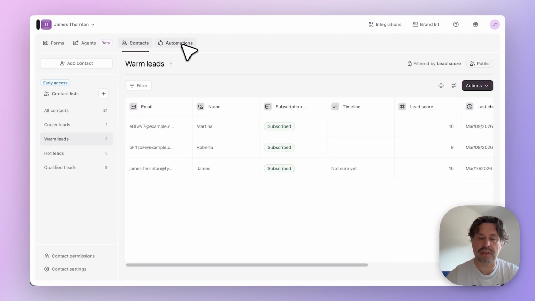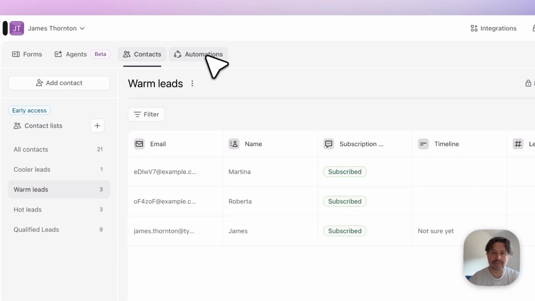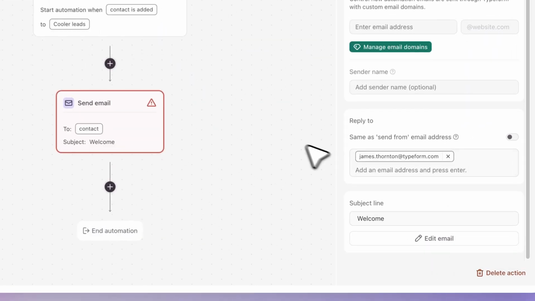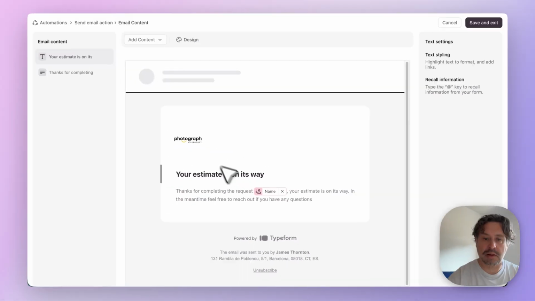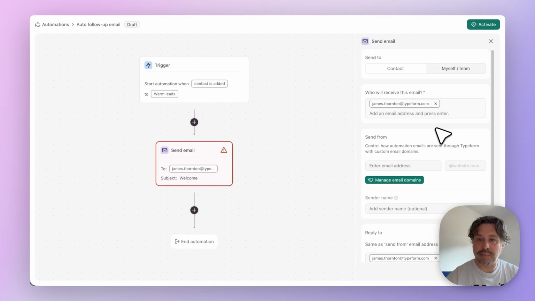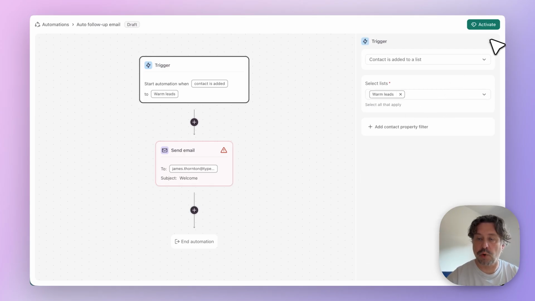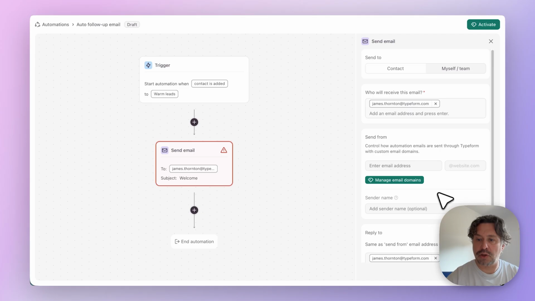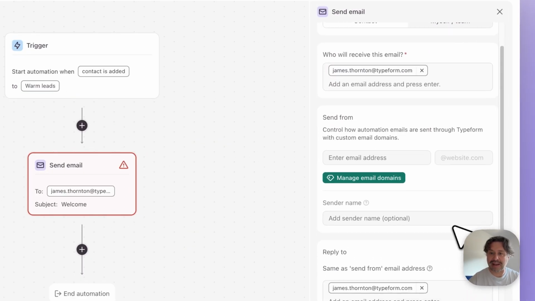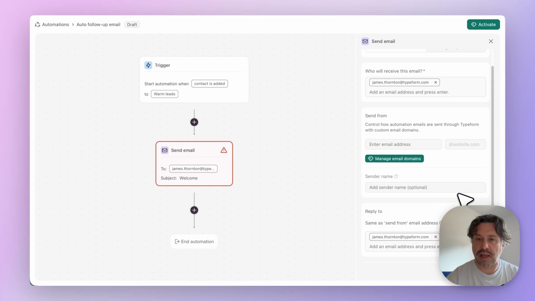And then if you want to go a stage further, you can use automations. You could create an automation, for example, when a contact is added to the cooler lead segment, that sends them an email thanking them for filling out the form and letting them know that their estimate is on the way. Likewise, you could send an email to yourself or your team when a contact is added to the warm leads list, and this will allow you to get notifications or have your team act upon those warm leads as soon as they come in.